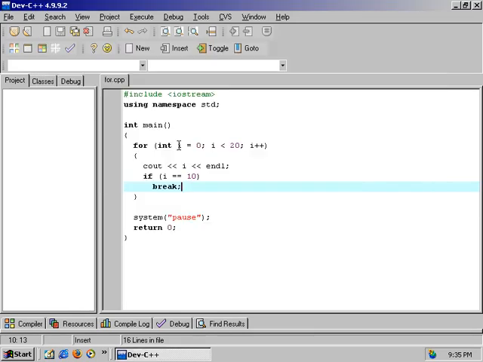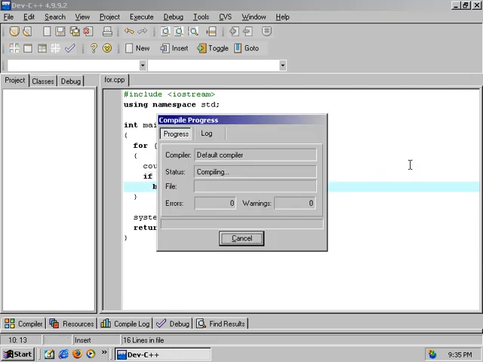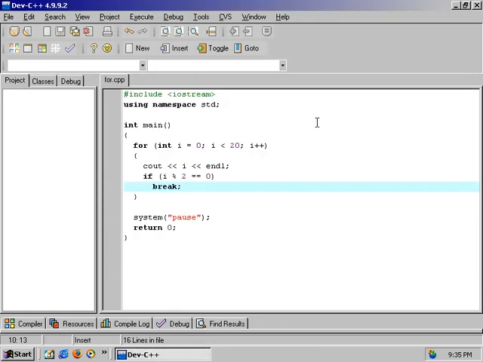Now, if we also want to show, like before, only the odd numbers, let's say if i mod 2 equals 0, we'll break. Okay, now we want to put that if statement in. Right off the bat, it prints 0. i mod 2 equals 0: 0 mod 2 is 0, so it breaks.